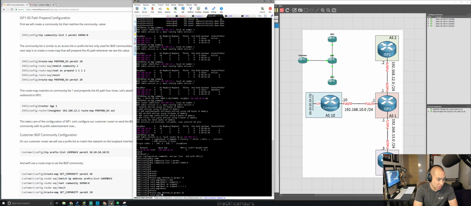We'll have neighbor 192.168.12.2, which is the customer. No, not the customer. This is to ISP2. And we'll apply a route map of prepend EU, and we'll set it so that it affects outbound traffic. Oops, did out twice. Alright, and this takes care of the configurations of ISP1. Let's configure our customer router to send the BGP community with its prefix advertisement now.